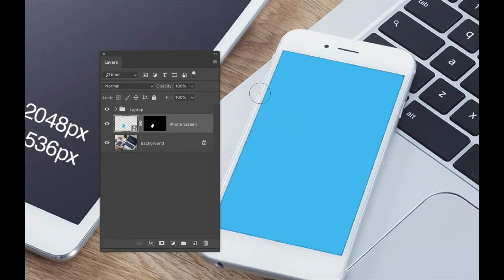The next thing we need to do is to add the shine going across it. So let's create a new layer again. We'll create and call this layer Screen Shine.